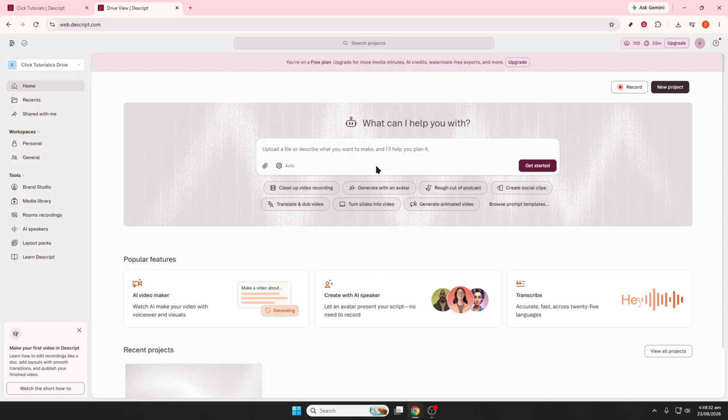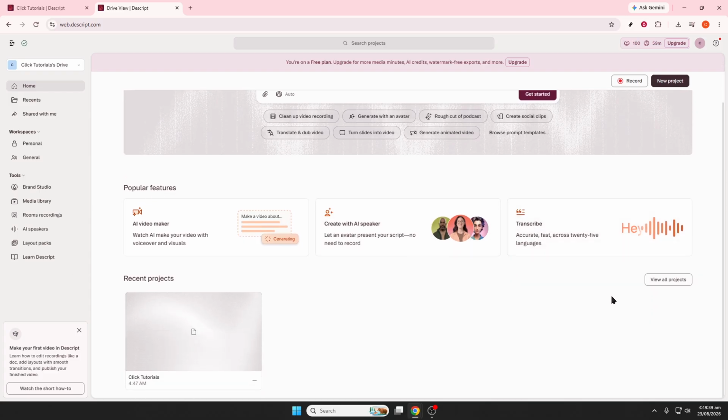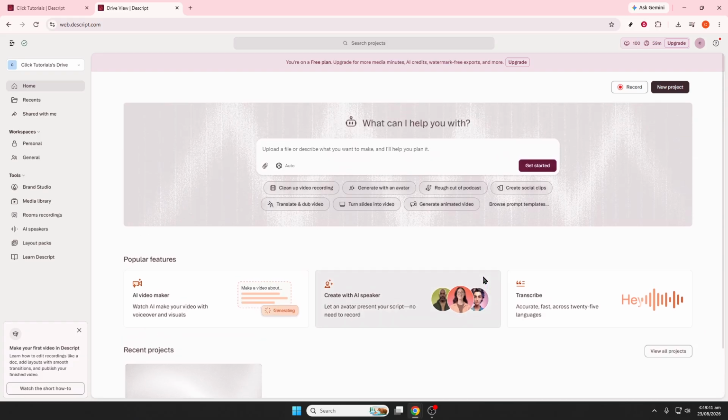To edit your video, simply highlight any unwanted words, pauses, or full sentences in the transcript. Then press Delete or Backspace. Descript will remove the matching section from the audio or video automatically. This makes editing feel much faster and more intuitive, especially if you prefer working with text.